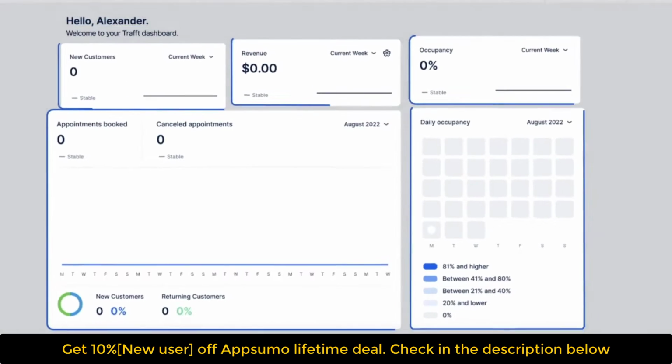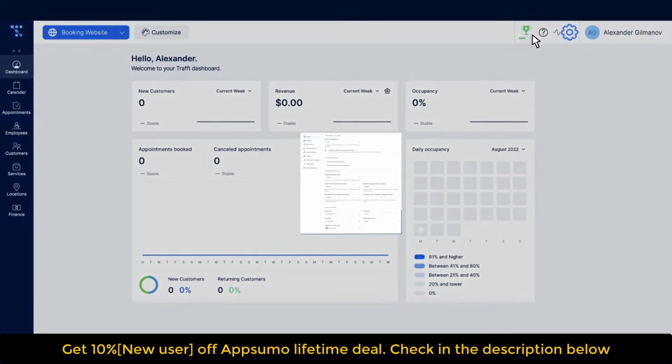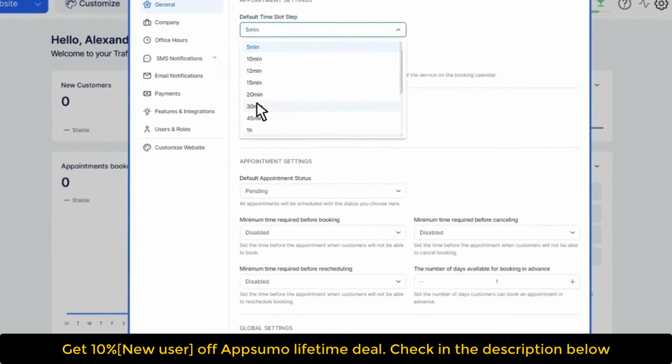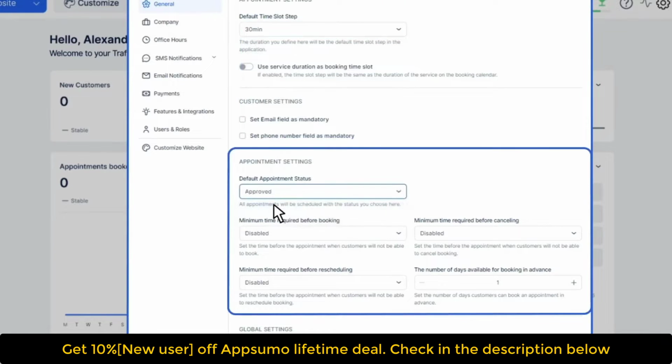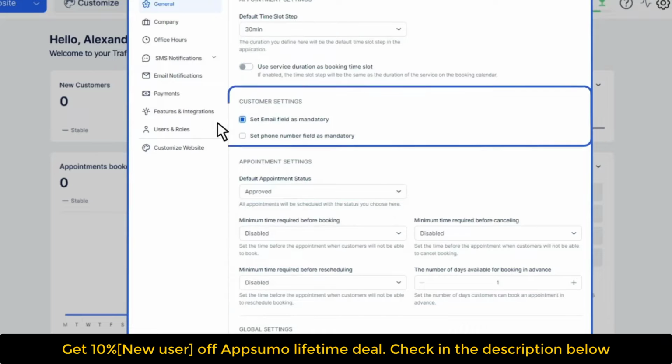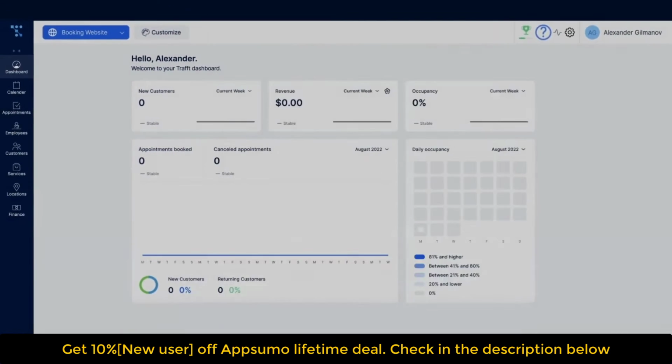General settings is where you go to configure default settings for your bookings, set regular business hours, add appointment booking rules, customize email notifications, and much more.